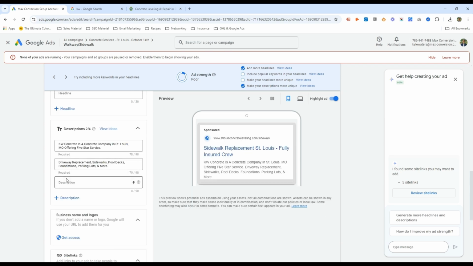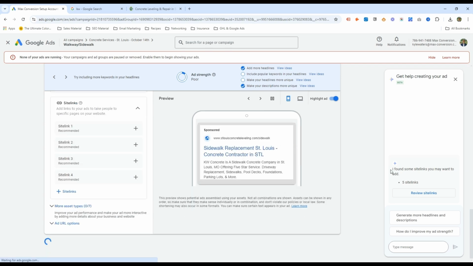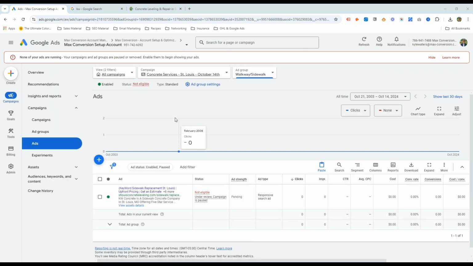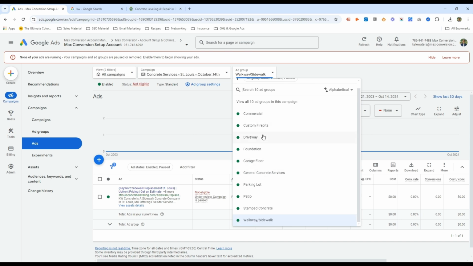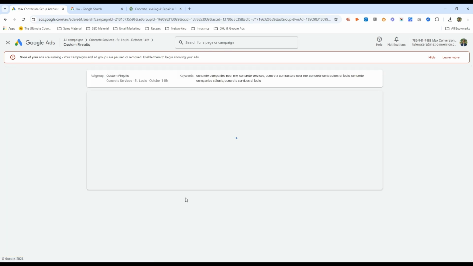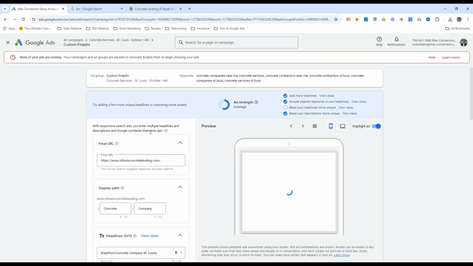Contractor. And we want to change this. There we go. Awesome, guys. So we're going to go ahead and save the ad. Now we're on to the custom fireplaces. So we'll jump over there, change the ad, and just rinse and repeat for each ad group.